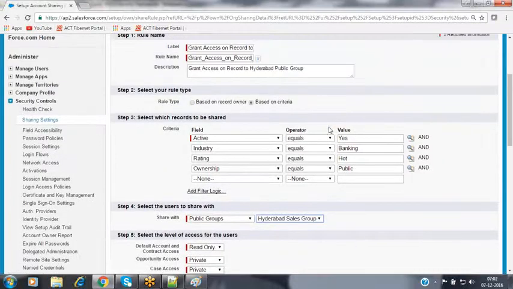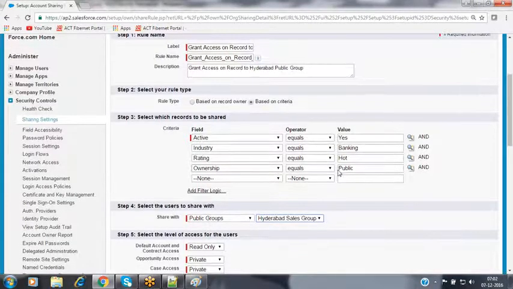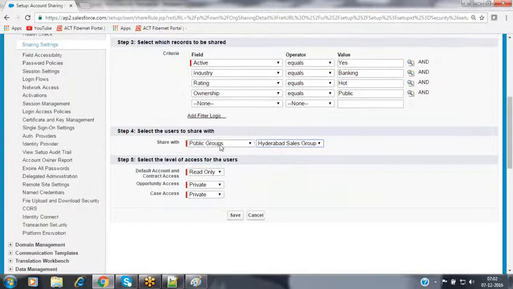I'm sharing the record whenever the account record's active status equals yes, the industry equals banking, rating equals hot, and the ownership equals public. Then I want to share the record to the public group. Now, to which public group? This is the Hyderabad sales group, to which I would like to make it visible over here.